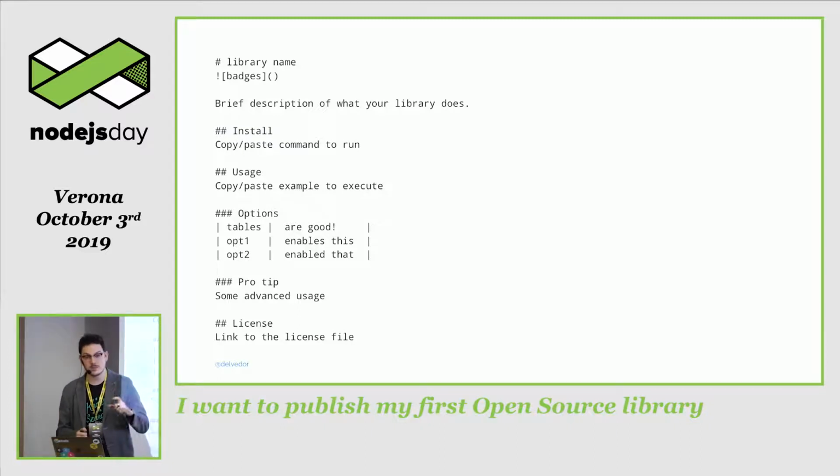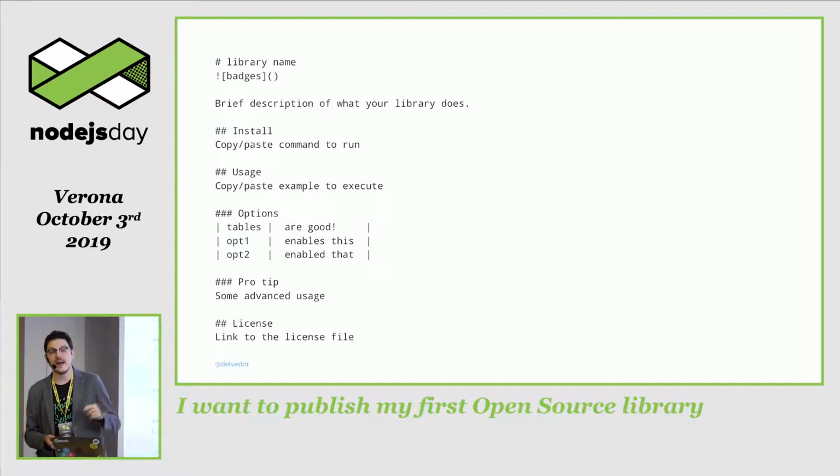And if it's too long, people will not read it. And also, if it's too long, there are two cases. One, you can split your library into two libraries. Second, you have no clue what your library is doing, which is worse.